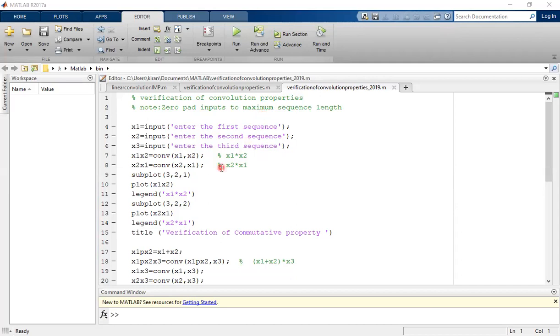So which are those properties? One is this property. What do we call the commutative property? If at all we take sequence one convolved with sequence two, that means say x1 you convolve with x2, and x2 you convolve with x1, both of them are going to give you the same results, right? So 1 plus 2 is equal to 2 plus 1, right?